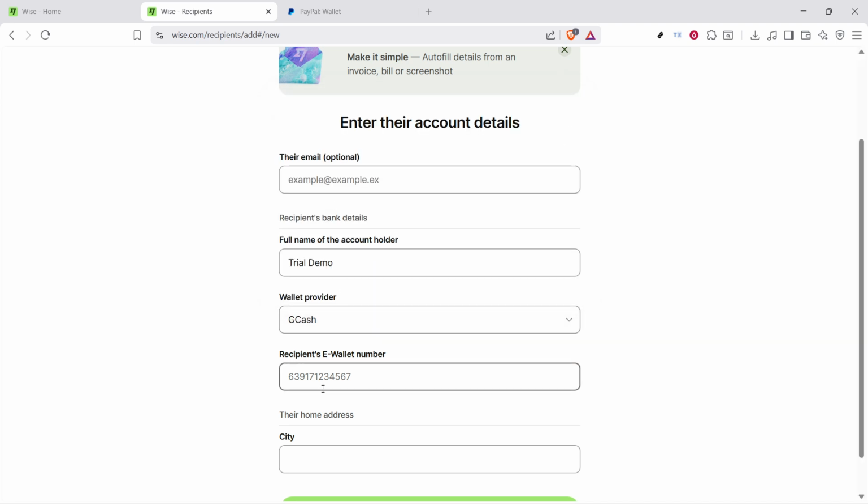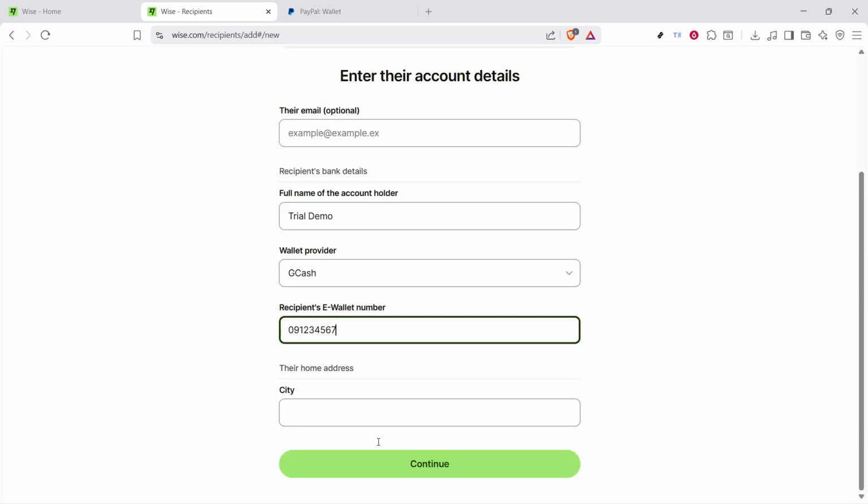Once all the details are filled in, click Continue. This saves the information and moves you to the next stage in Wise, where the platform may confirm or use those recipient details for a transfer. And that's it. You've successfully added a recipient on Wise.